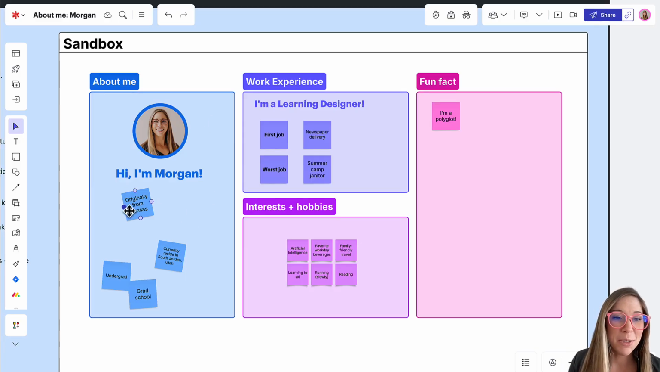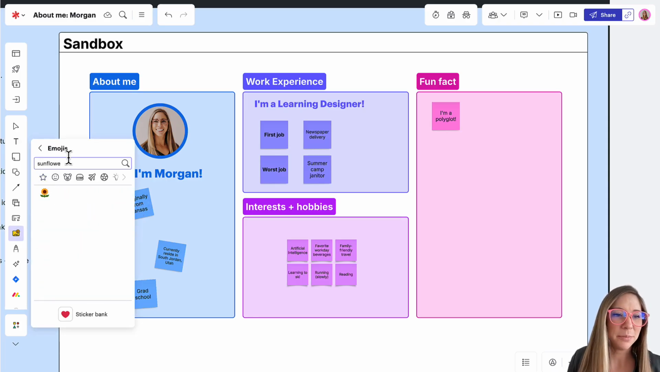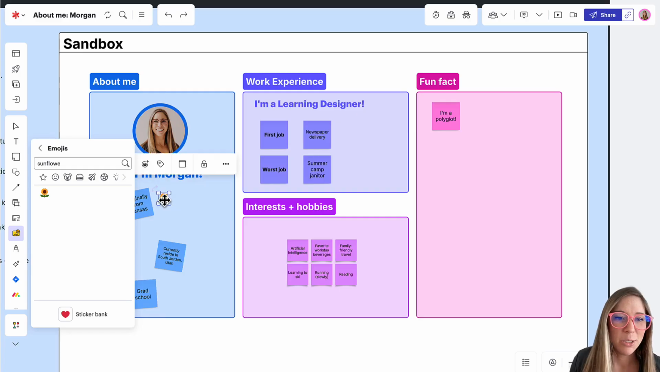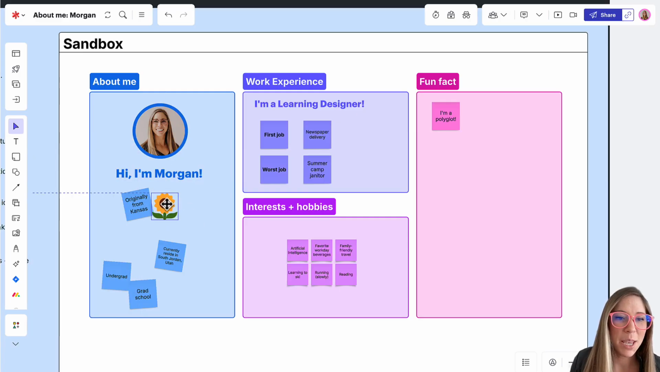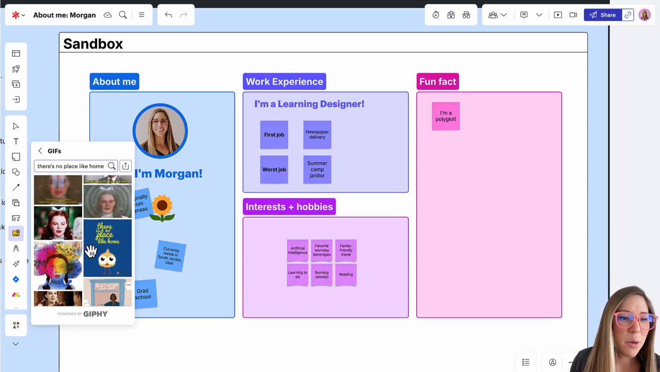Now I am, as you can see, originally from Kansas. So I'm going to add an emoji of a sunflower to the board. I'll just grab that, place it right there. And then I also want to add a fun GIF of the Wizard of Oz. There's no place like home.